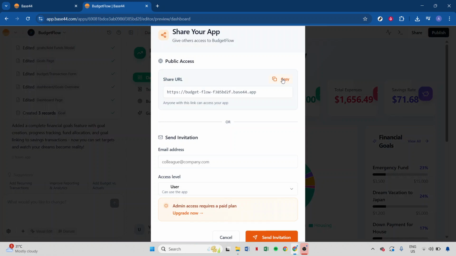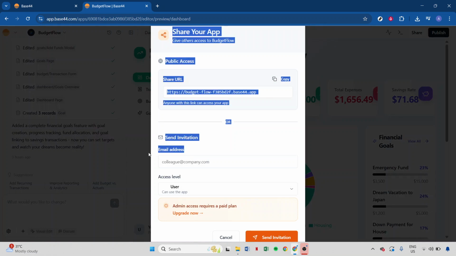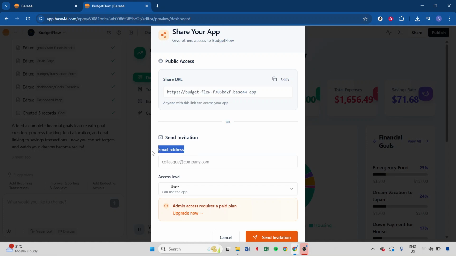Alternatively, if you're looking to collaborate more interactively, you can invite others via email. This is a particularly useful option if your teammates or clients need regular updates and interaction within the project. Enter the email addresses of the people you wish to invite, and they'll receive an invitation to access the project.